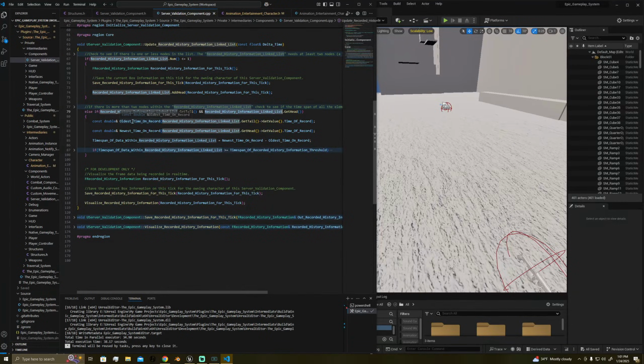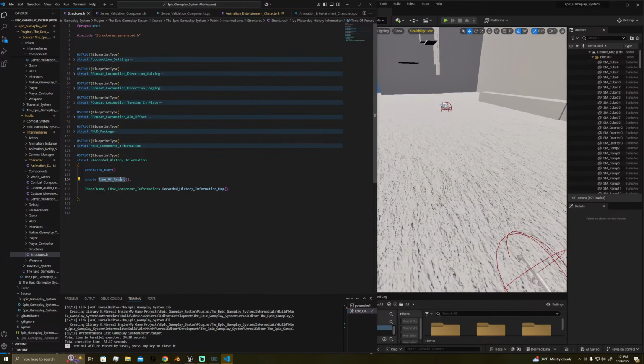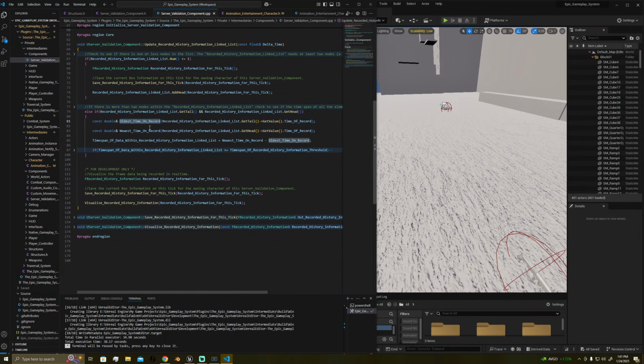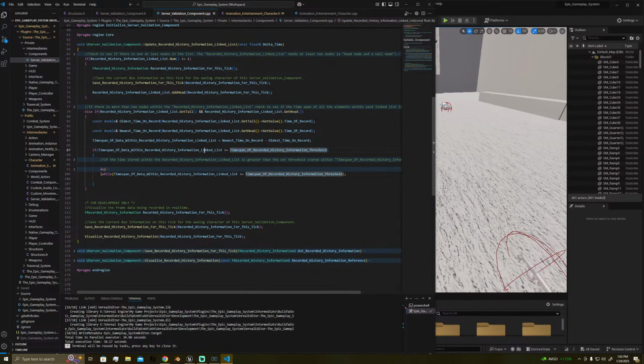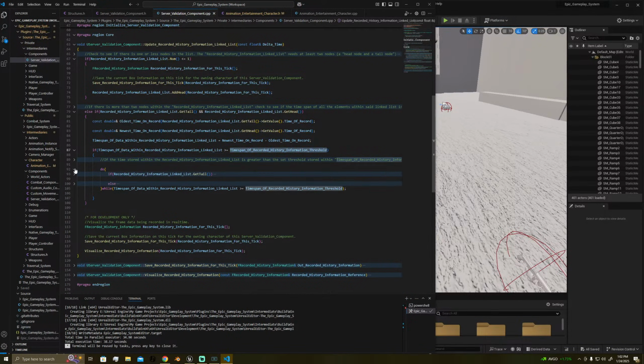And then we get the time of the element that's inside of the tail. So we're getting this time within this structure that's located inside the tail, and we're getting the same thing for the head. And then we're checking to see if the time span between the head and the tail is greater than the threshold, the maximum threshold that we want to record, right? So if it's greater than this, we are entering a do while loop.